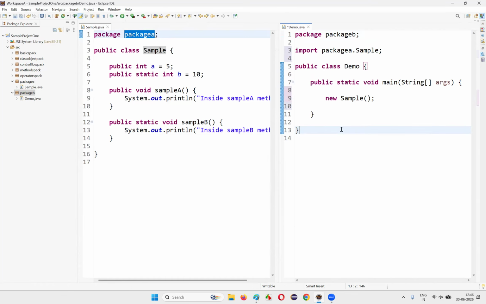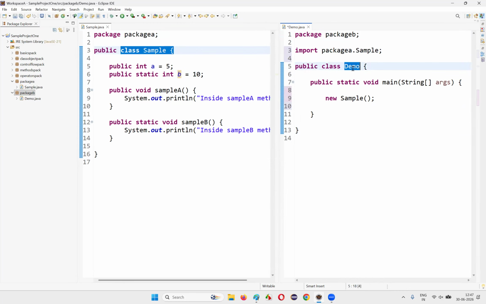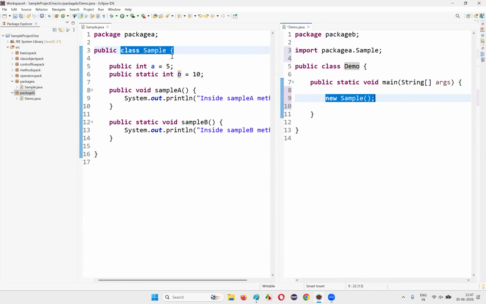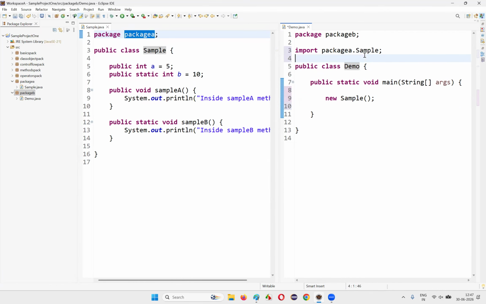The remaining things are the same, guys. The only problem here is that this particular class doesn't belong to the same package in which this demo class is available. This is the main method inside the demo class, and the sample class belongs to a different package. To access the variables and methods of this class outside its package, into a different package, we need to import. How do you remember this?